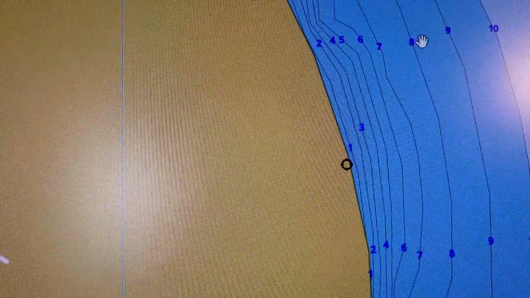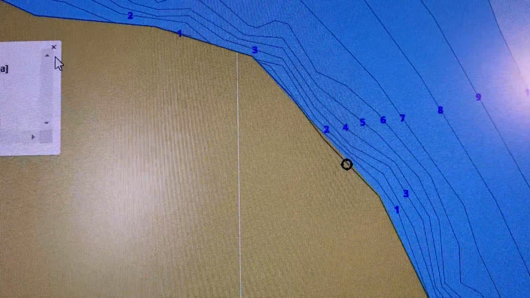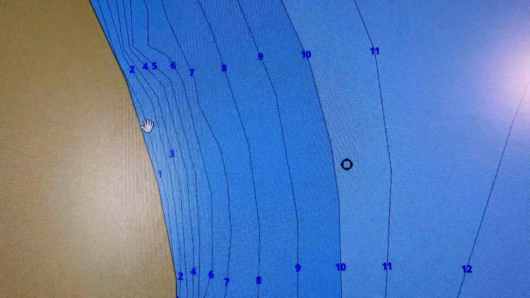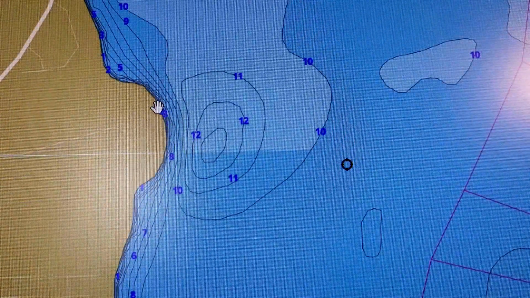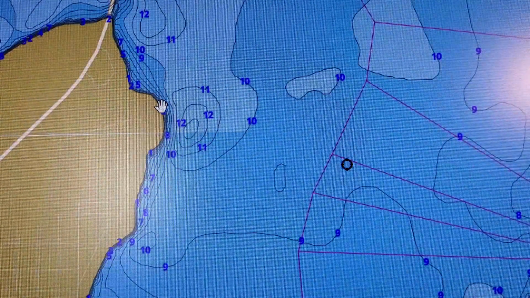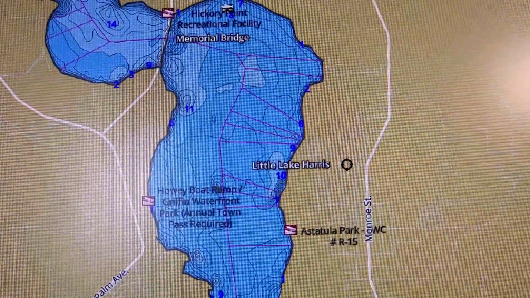Probably not, because Kissimmee grass comes all the way out to here, right? So that's something you're going to need to cross-reference on Google. Like I said, I use C-Maps. That's the easiest way to do it. Now, what does a shell bar look like on your graph? So let's take a look at some shell bars, right?